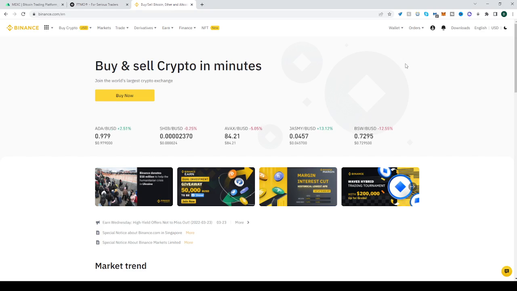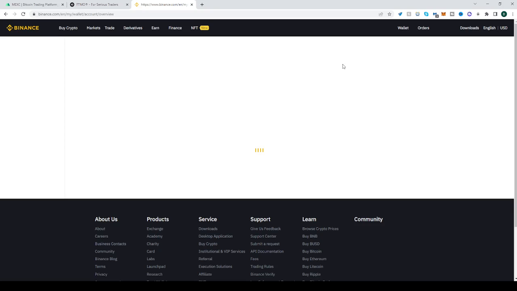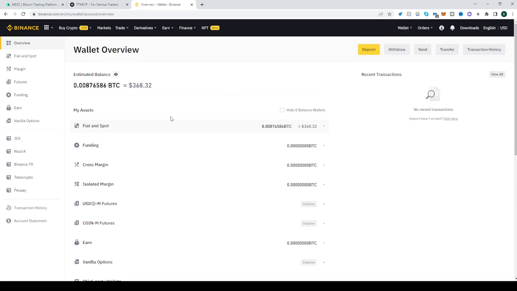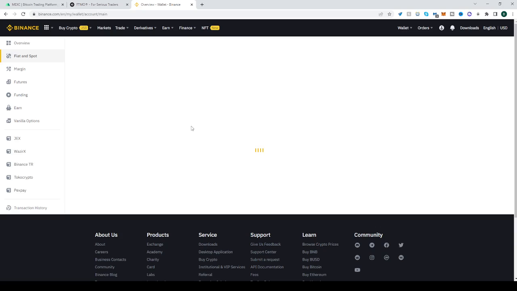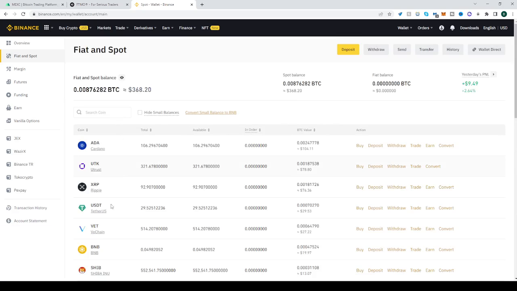Filling your Metamask wallet with BNB. How to do that? Well, it's actually quite easy. Go to wallet on the top right in your browser menu from Binance. Click overview. Wait for it to load. And depending where your assets are, go to fiat and spot. In my case, find BNB. There it is, or just type it here.